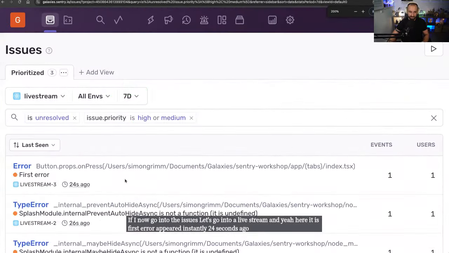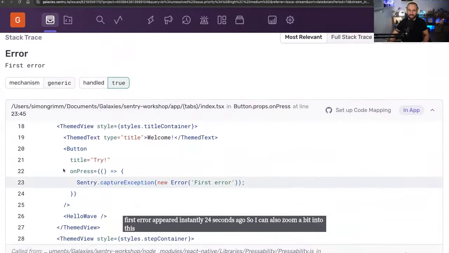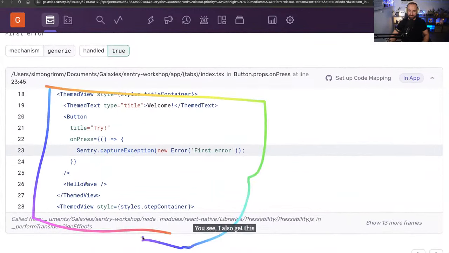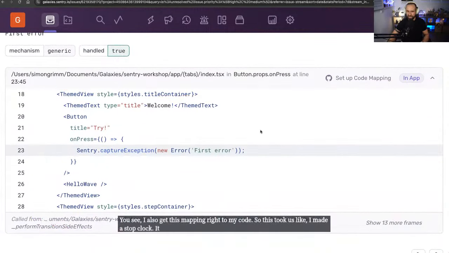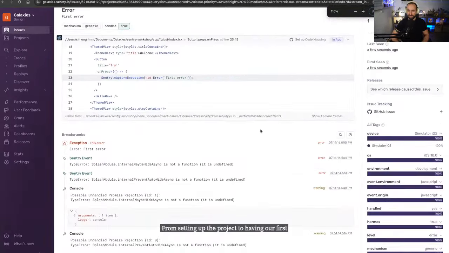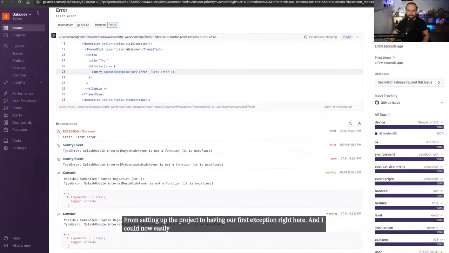So I can also zoom a bit into this. And with just pretty much one line of code, you see, I also get this mapping right to my code. I made a stopwatch. It probably took us 3 minutes from setting up the project to having our first exception right here. And I could now easily debug my application. Now, this is just the starting point.